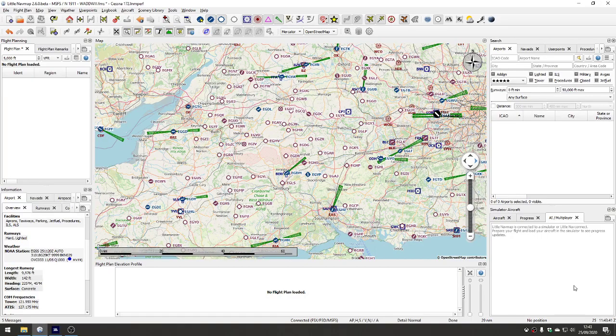Okay, so today I was made aware that the LittleNavMap navigation program for flight simulators has been upgraded to 2.6.0 beta, and the big update here is that it now can see Flight Simulator 2020. So I've just launched the program. It had jumbled up all of the windows when I launched it, so I've dragged them all back to the places that I typically have them.